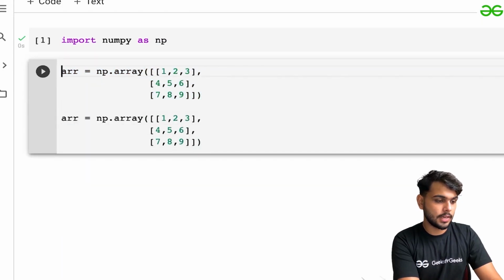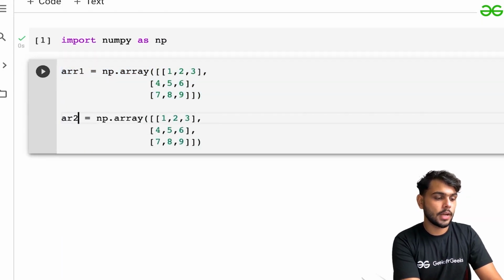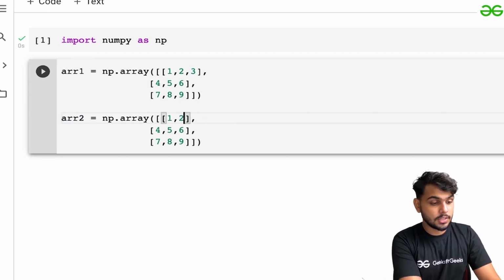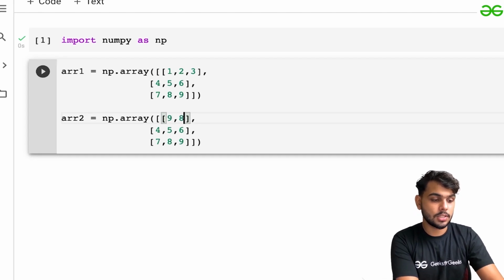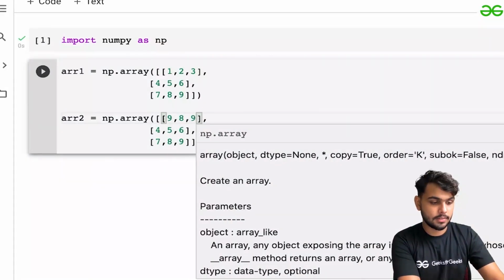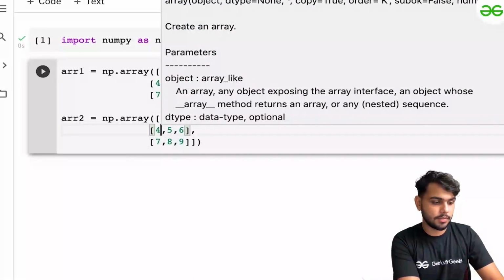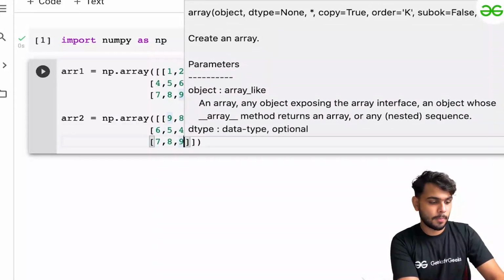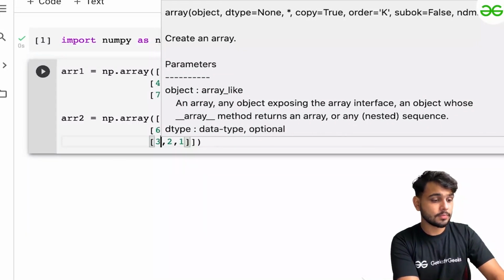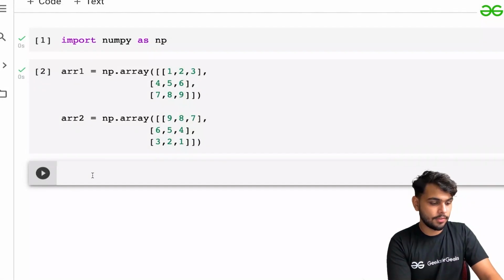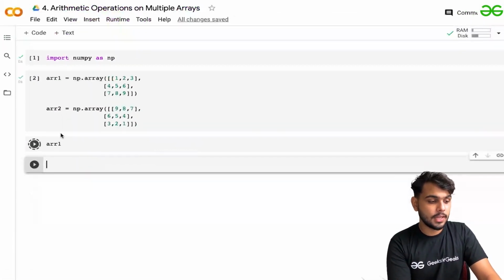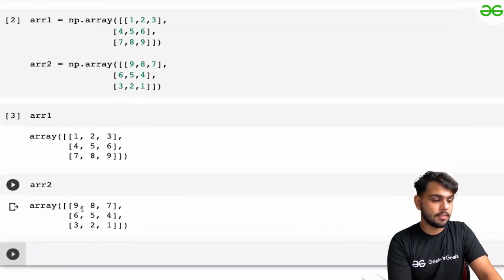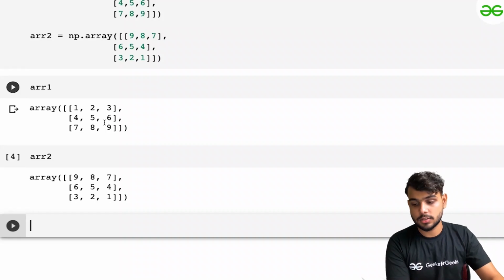Similarly, I'm also creating array number 2, and we are going to perform different kinds of operations on these arrays. For the sake of understanding, I am just changing the names of the arrays, so that you will get to know which array is which. So we have array 1 and array 2. If I print my array 1, this is the first array. If I print my array 2, this is the second array, which is totally the inverse of the first array.